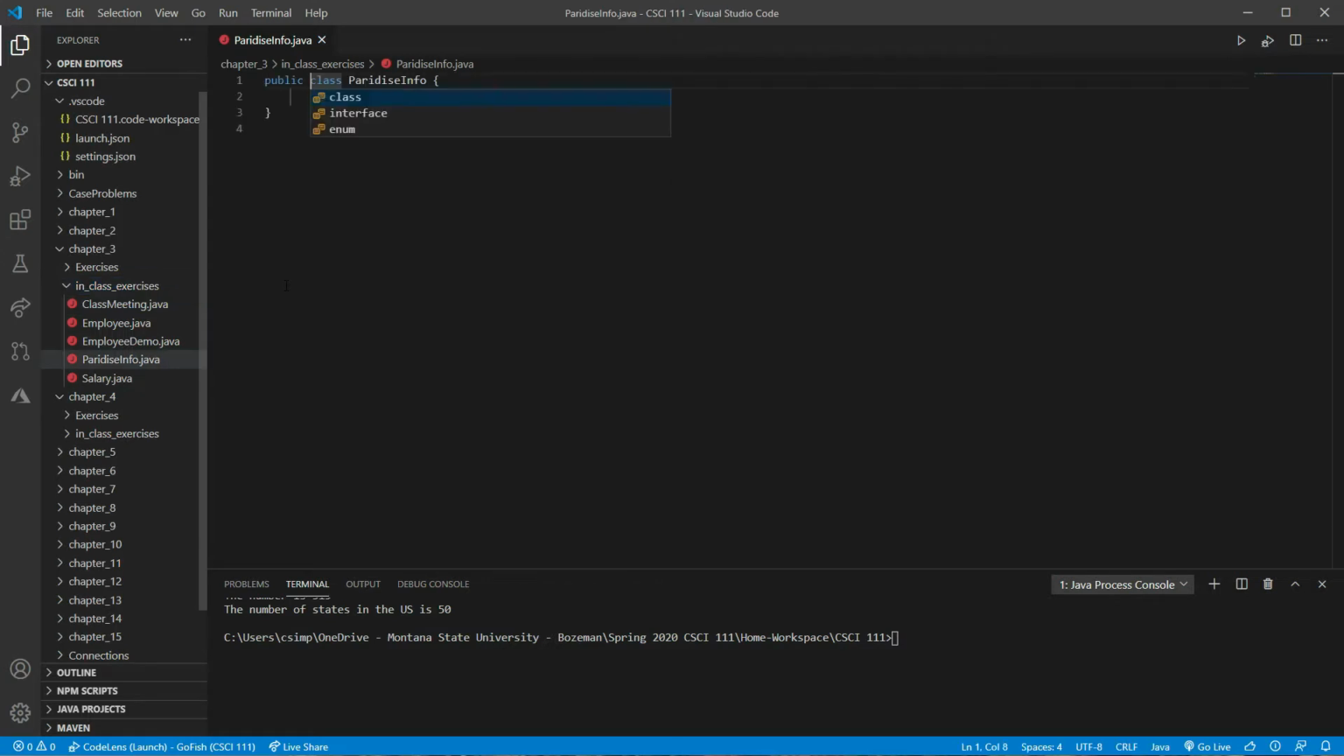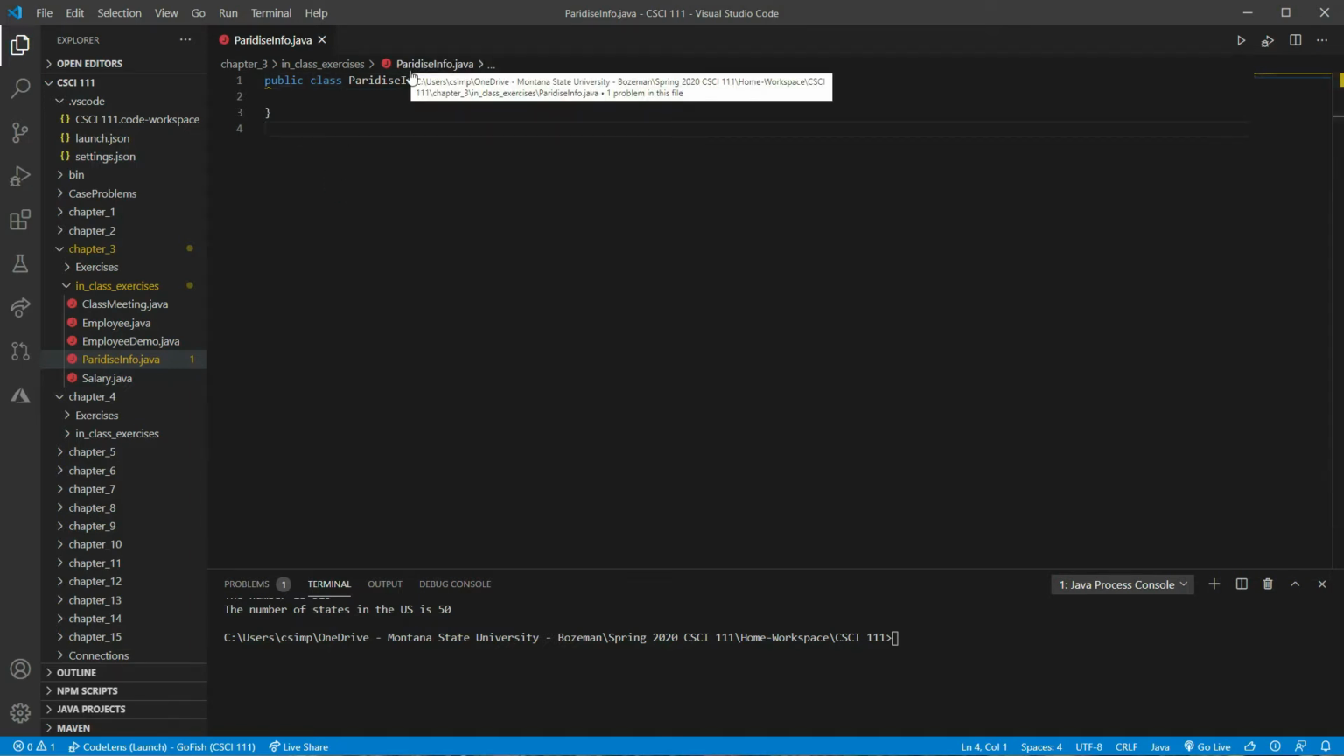.java. Remember, with the Java file, you always end it with .java. Depending on what you did for your Java extensions, it may put in the class information for you, which is great because it just makes sure that you have it in there. And it is the same name. Remember, your class name has to always be the same name as the file name. And in this case, it's public. So we're going to add our public class, Paradise Info.